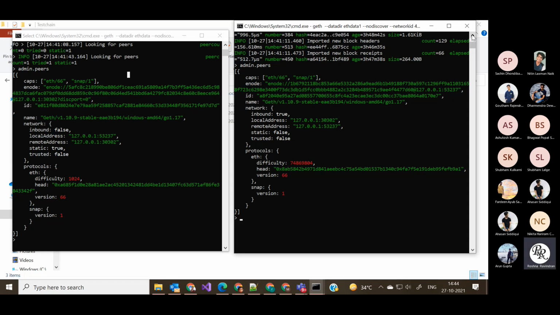Or you can try doing the other way around. Now, what I actually did was on node 1 I added node 2, right? The same thing you can add on node 2. Take the enode ID of node 1 and add it into node 2 and see. Just try the other way around.